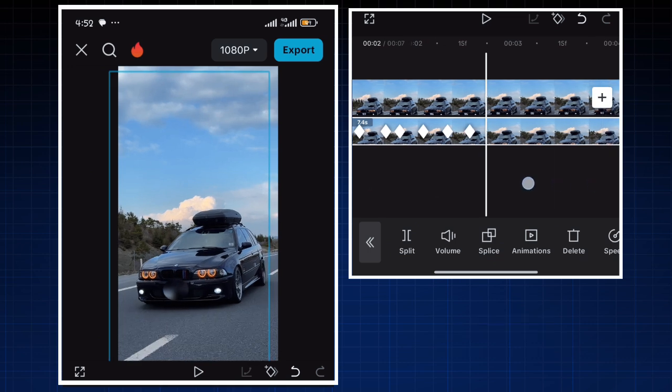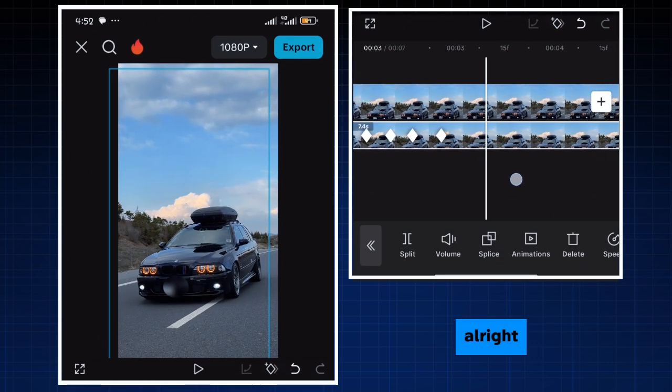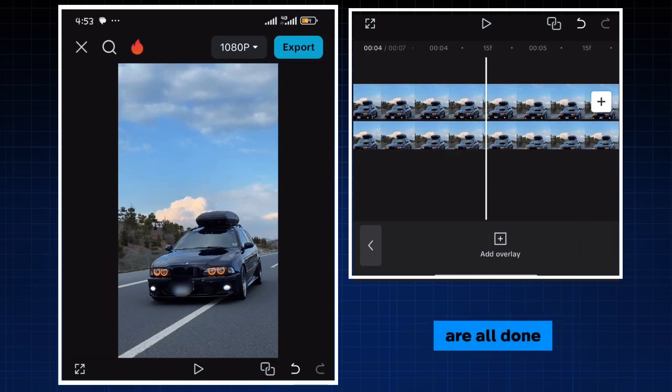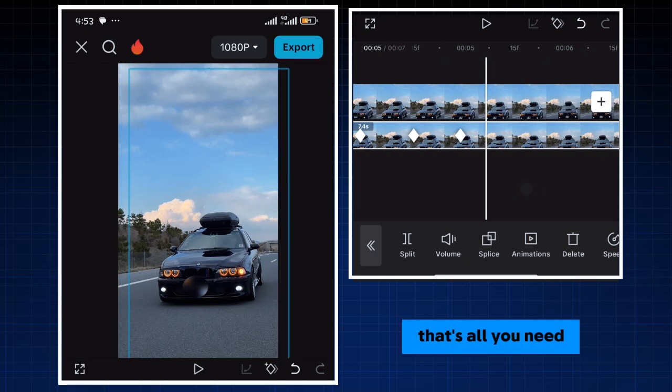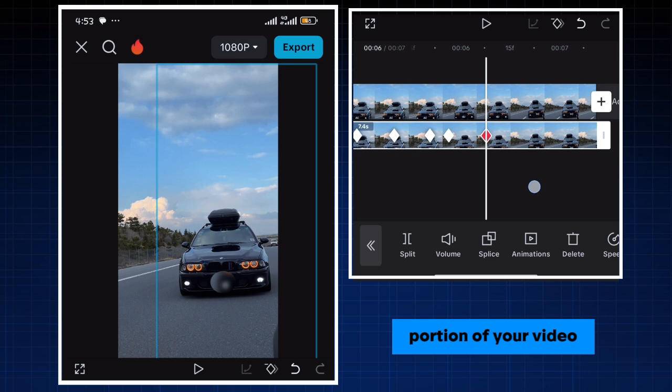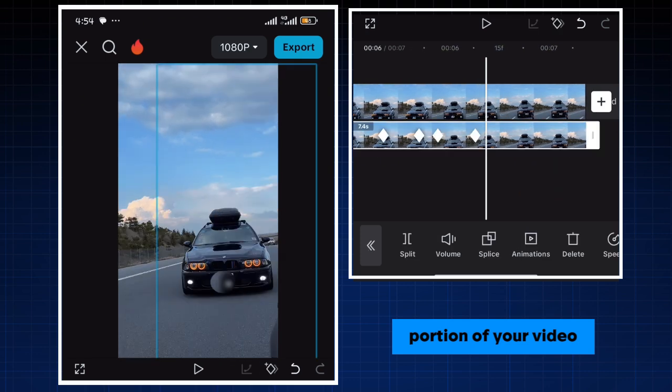All right. So once you are done with it, you export and you are all done. That's all you need to do to blur out any portion of your video.